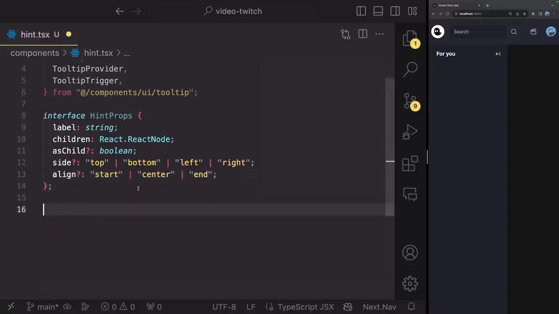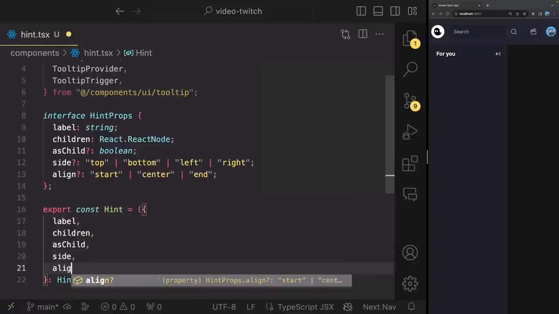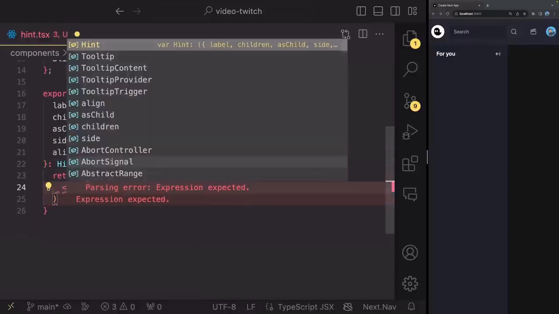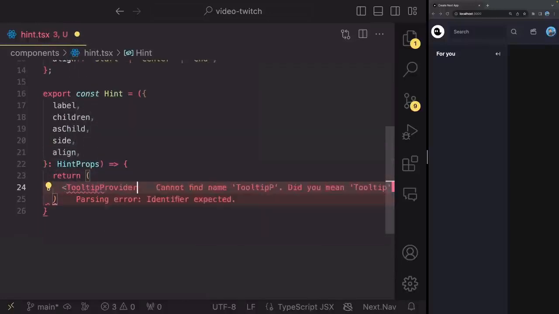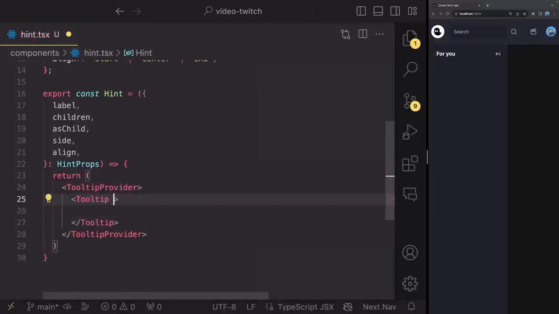And now let's go ahead and write export const Hint. Let's assign the props, HintProps, and let's destructure all of the props inside. So label, children, asChild, side, and align. And then inside of here, let's go ahead and return our tooltip provider, and let's add tooltip itself inside. Let's give it a delay duration of 0. So I want it to immediately show the tooltip when the user hovers on this.